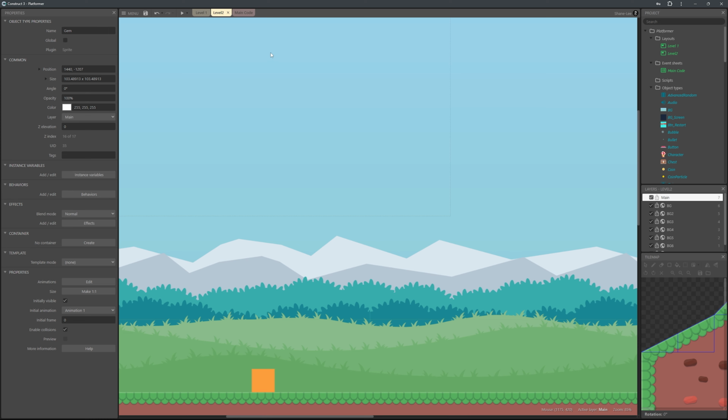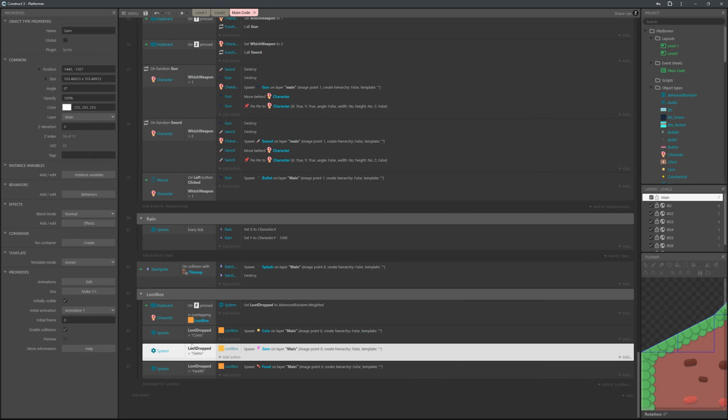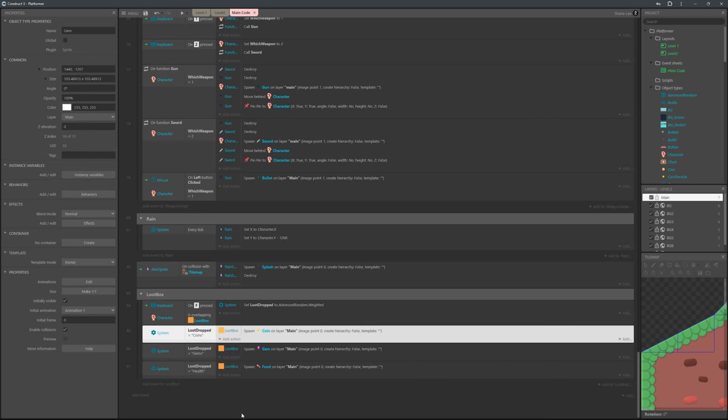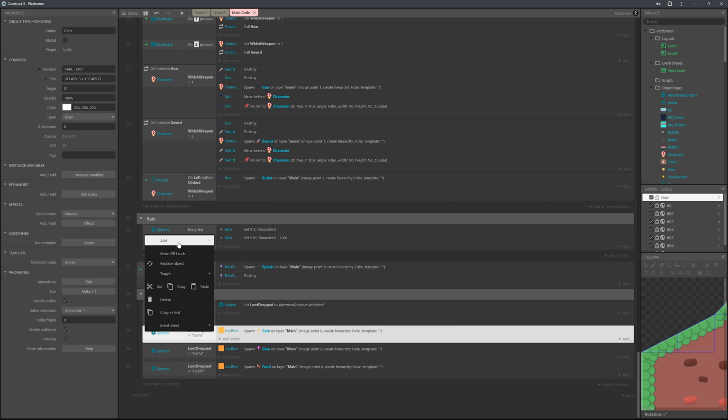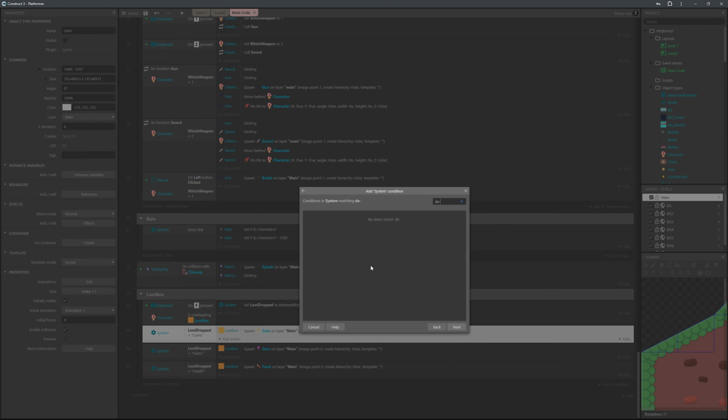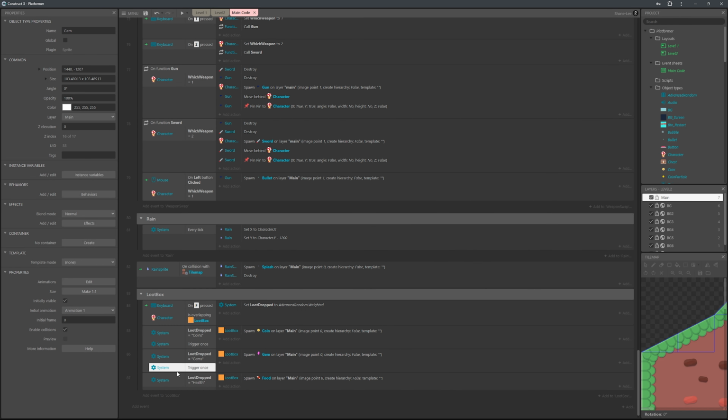So what we need to do is go back to the event sheet, and the issue is quite obvious, right? We need to make sure that this is only spawning once. Now again, this is conditional to how you want this loot box to work. For this current example though, we just want to spawn these items once. So we're going to right click on here, add a new condition, System, and we want to say Trigger once while true. Just duplicate this in here.